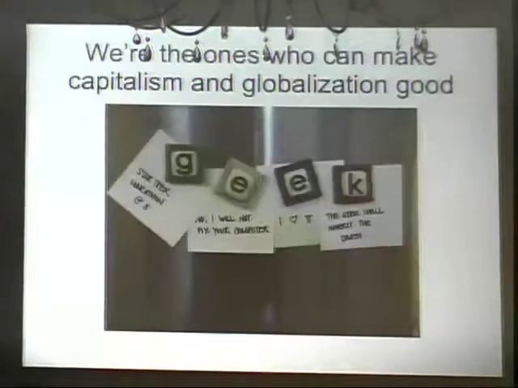And I also think that hackers and geeks are the people who can make some parts of capitalism, and especially some parts of globalism, good for all of us, and I hope that we continue to do so.